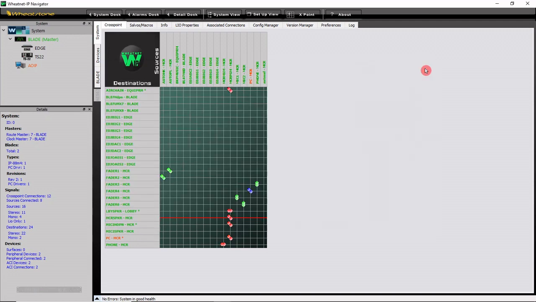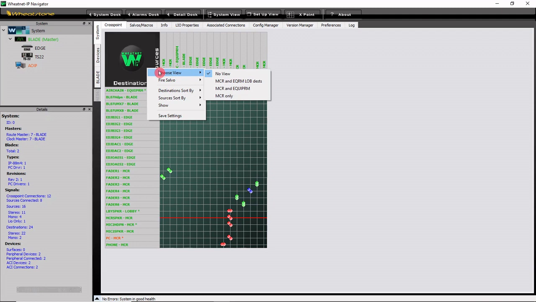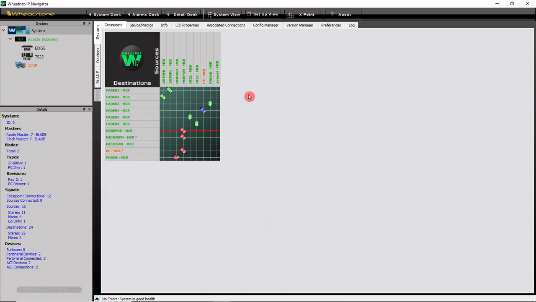Well, if we close out of this window, to change your view in the Crosspoint map, right-click on the upper left black square and choose View, and then you'll see that all the views that we have built here are available to us. So if we only wanted to see the things in MCR, we would select the MCR only view. And all of a sudden, if we do that, the number of sources and destinations gets contained, and we get a much smaller crosspoint map, only containing the things that fit the criteria that we want.